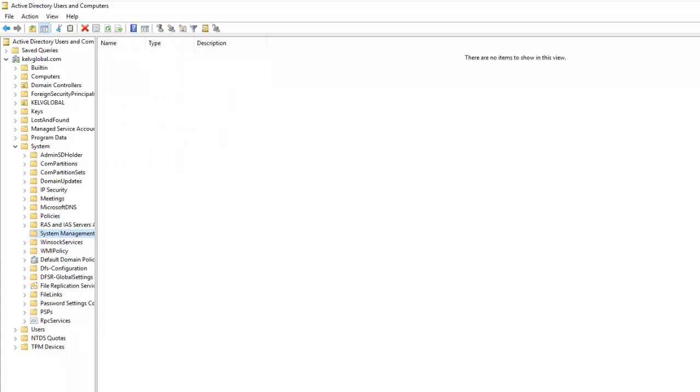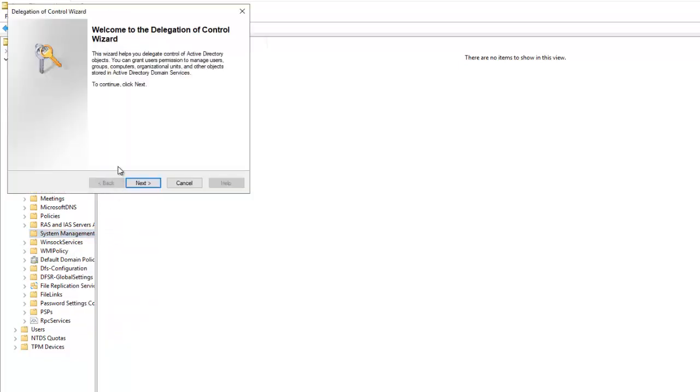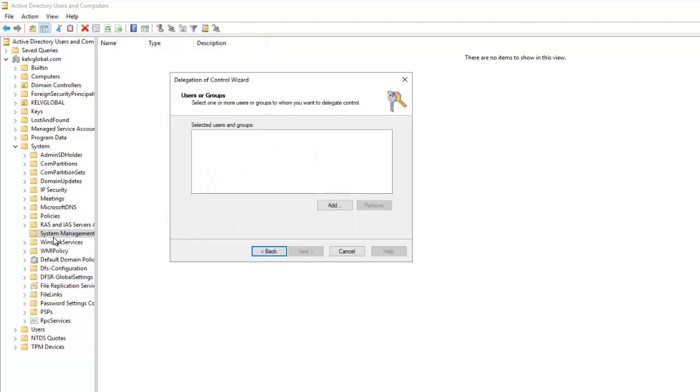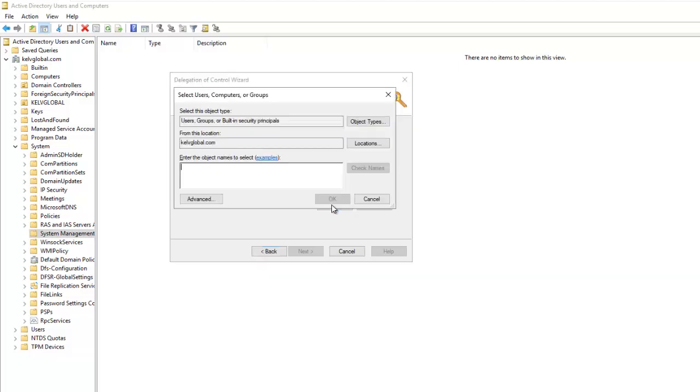What we want to do is delegate to the Configuration Manager computer, granting that device full access to this System Management container we just created. So we need to right click and click Delegate Control. Here I want to click Next. Here we need to add the object, add selected users or groups. So we need to click Add.